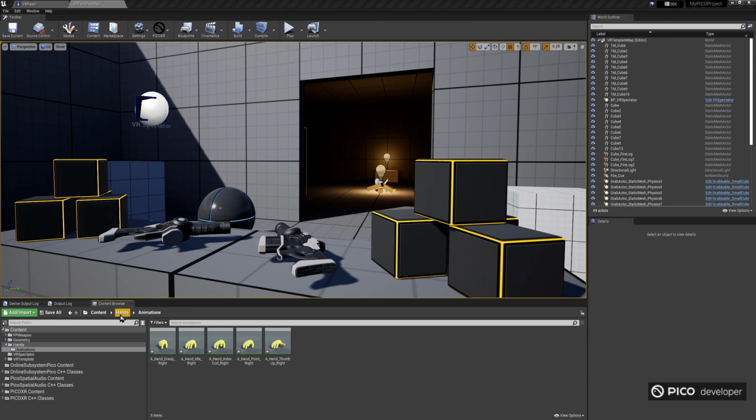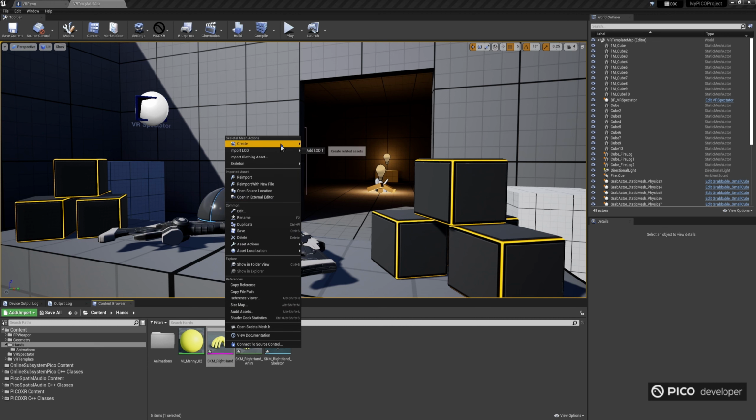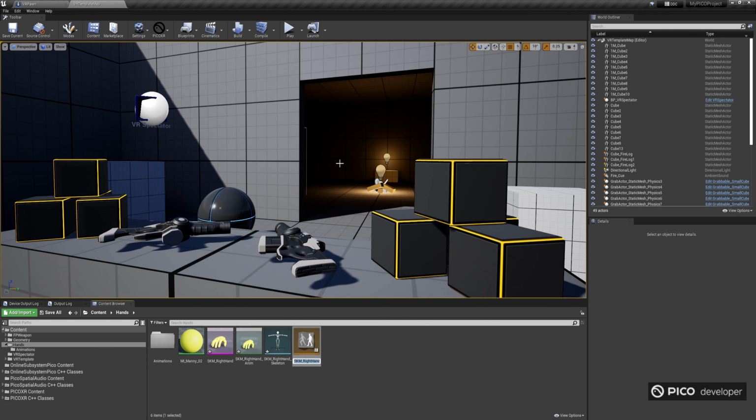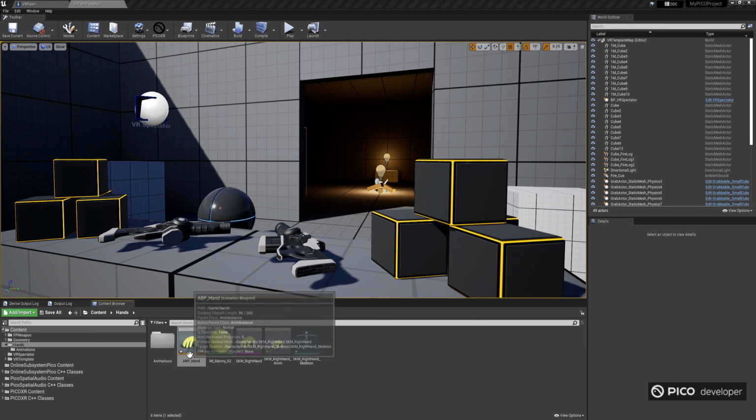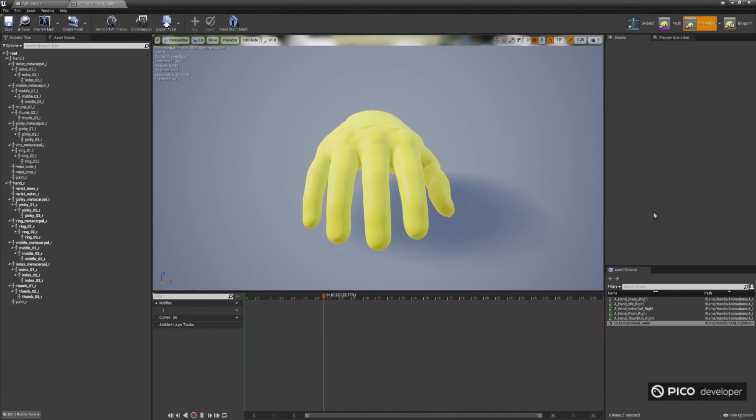Animation blueprints are specialized blueprints that control the animation of a skeletal mesh during simulation or gameplay. Right-click on the skeletal mesh and create a new animation blueprint. Rename it to ABP Hand. Open it and then go to the Animation tab. At the bottom right, you can see all of the imported hand animations, and you can click on each one to see exactly what it does.